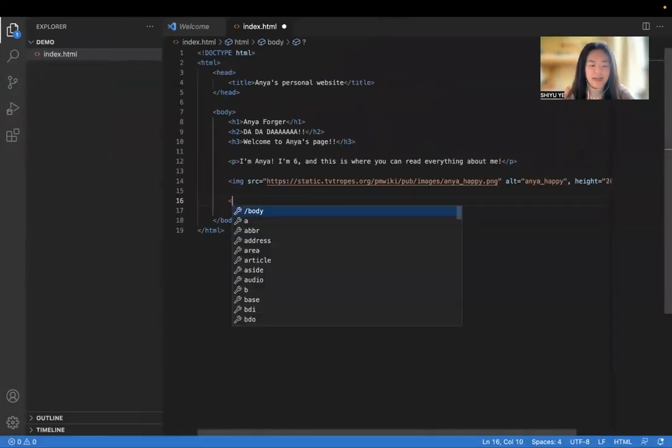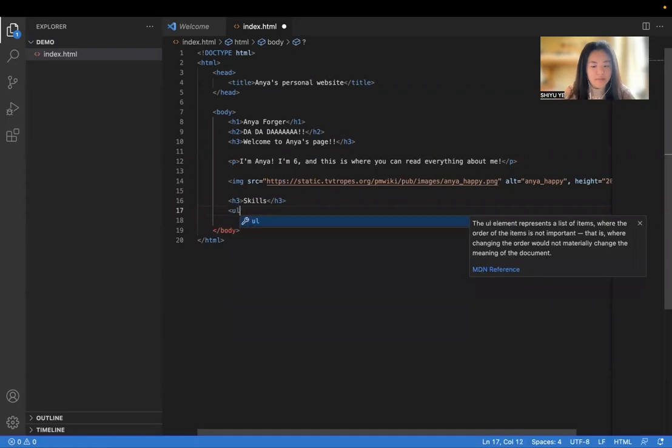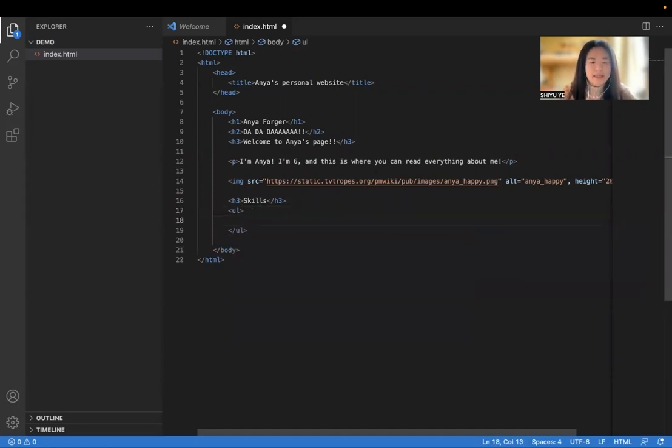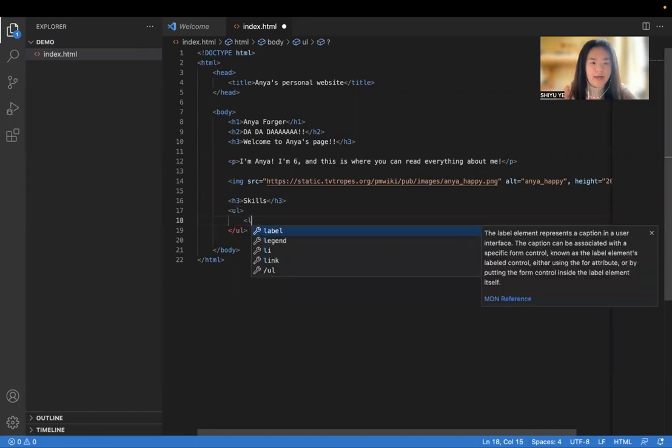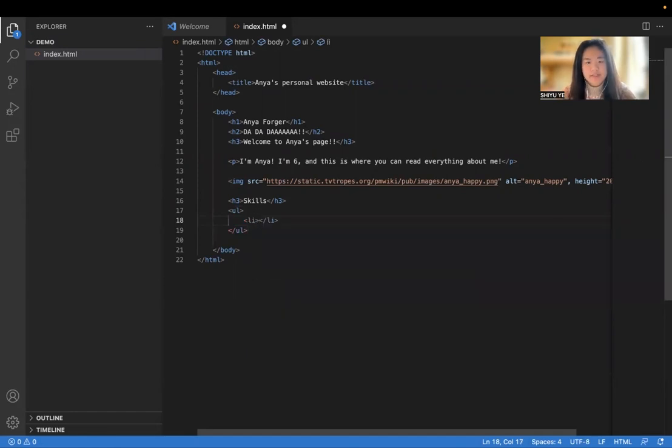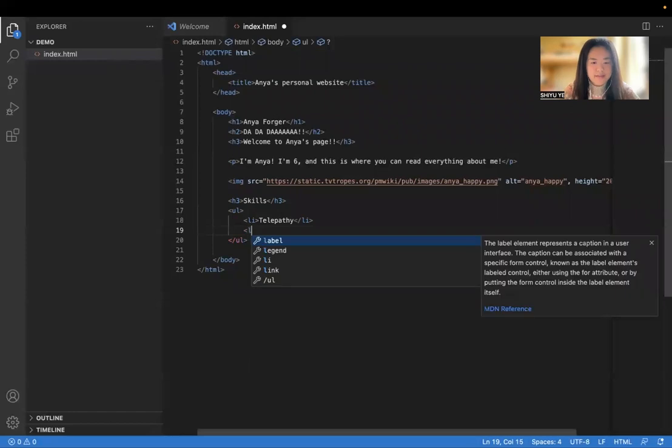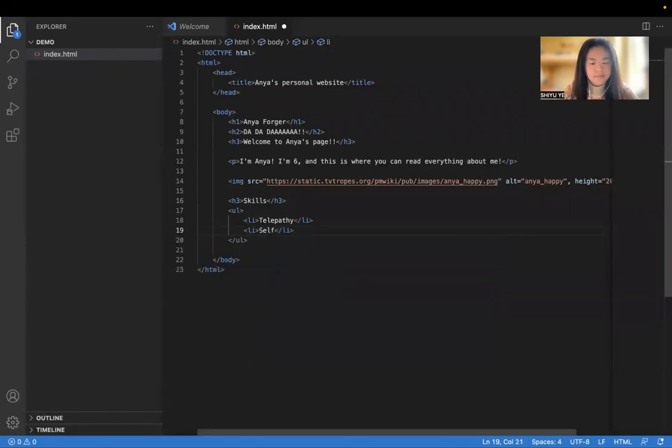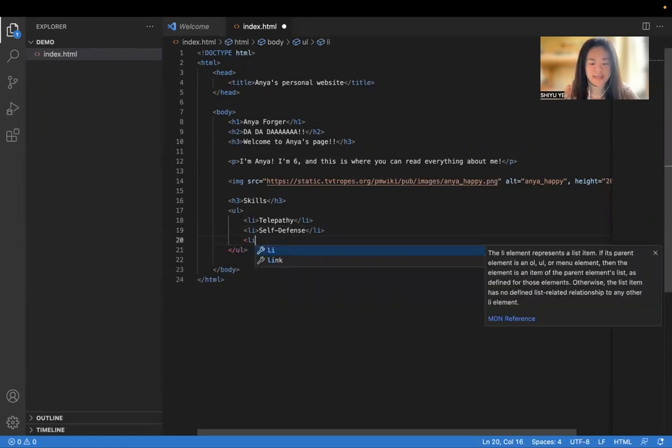So we will first have a header tag that says skills. And we'll have an unordered list, so that's UL. And for every item in the list, we'll use the LI tag. So the first skill of Anya is telepathy. She can read people's minds, which is really cool. I wish I could have that kind of skill too. And also the second skill is self-defense. And the final skill of Anya is tennis.